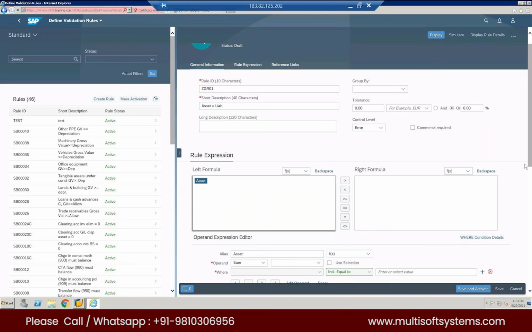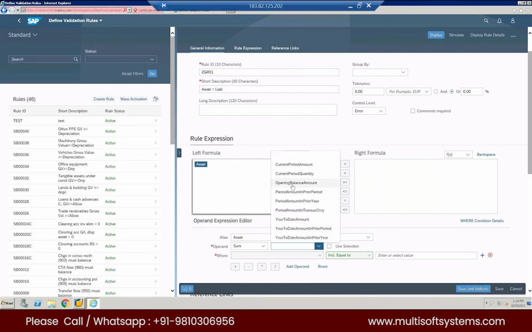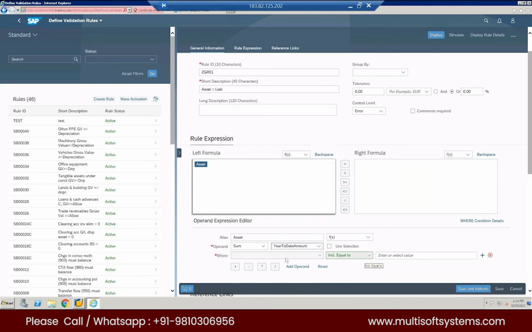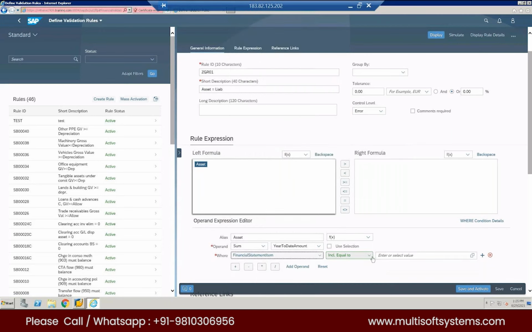Now what this asset specifies can be the sum of YTD value, because assets are year to date. And you can select the parameter, like what kind of, so we can say financial statement item, so it could be an attribute or attribute value, or based on any property value also you can give value. You can just give one star like they have given, and you can select the I equals to small value.